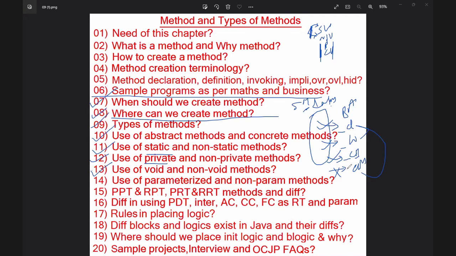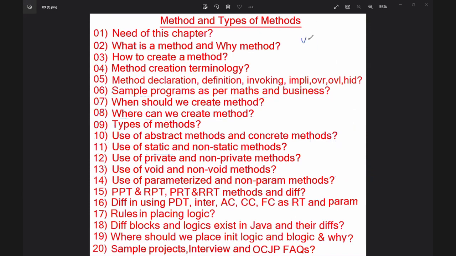Private, because it should not be accessed by an outside programmer. The next question: what is a void method and a non-void method? A method that is created with the keyword void is called what? Void method. A method that is created with something other than void, like int or double, is called what? Non-void method. Correct? Understand? Right.